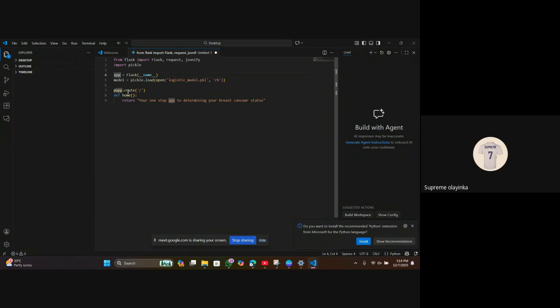So now I'm trying to create my own page. That's why I wrote app.route, then this forward slash, and then I'm defining home. You can actually use this as another name. Instead of using home, you can use any other name, it depends on you. I'm just saying return in my own page, return what? I can write anything here. So I'm just saying your one-stop app to determining your breast cancer status.